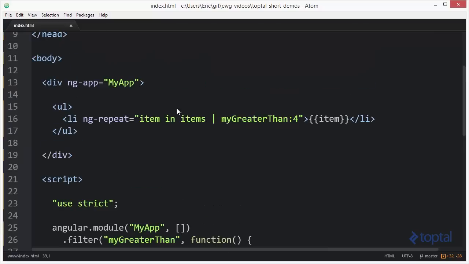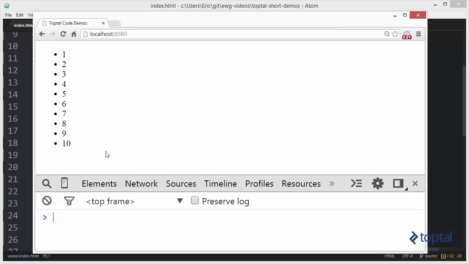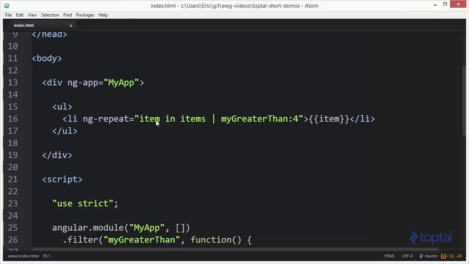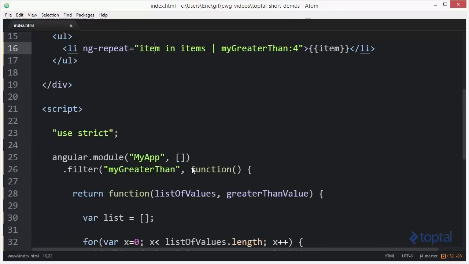So this should show only items that are greater than 4. If we come back here to our web browser and reload our page, there we go. We have 5, 6, 7, 8, 9, and 10. So as you can see, we have the ability to create custom filters that will actually filter a list for us so that we can use it in an ng-repeat.